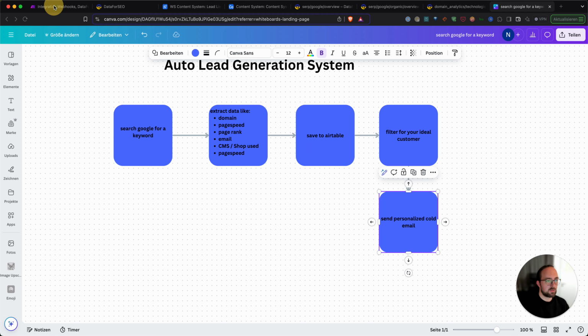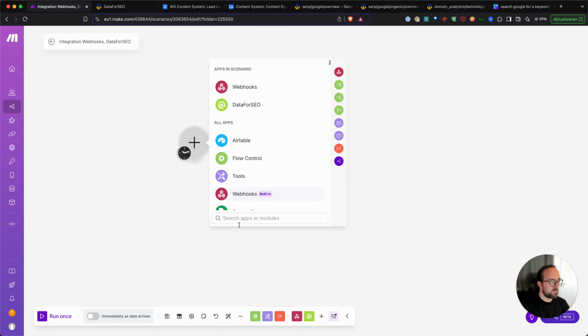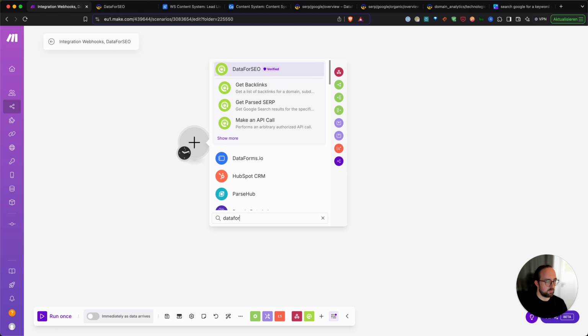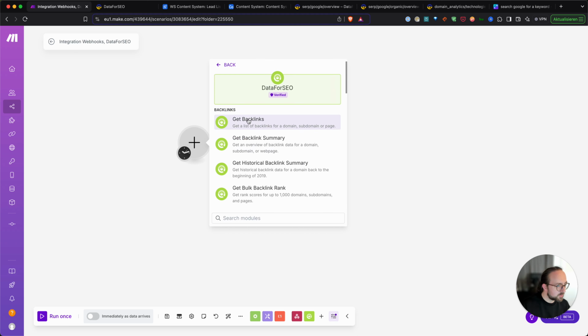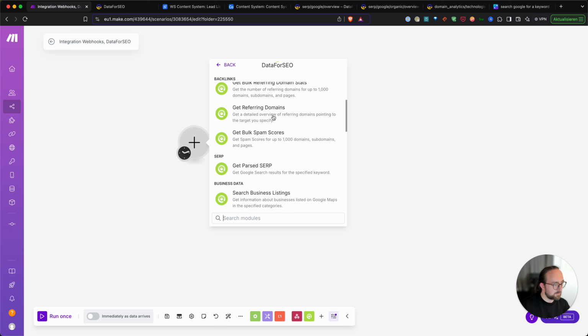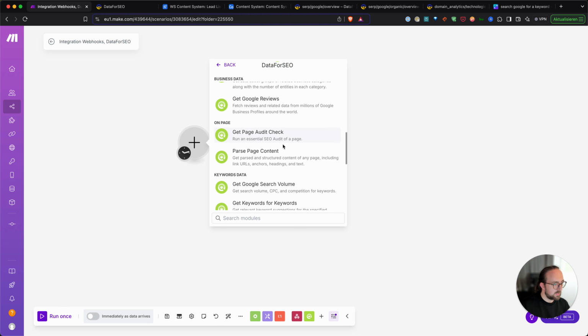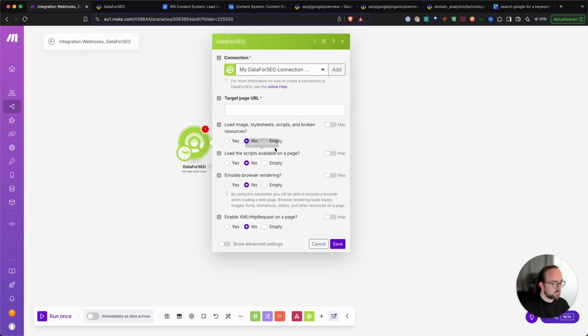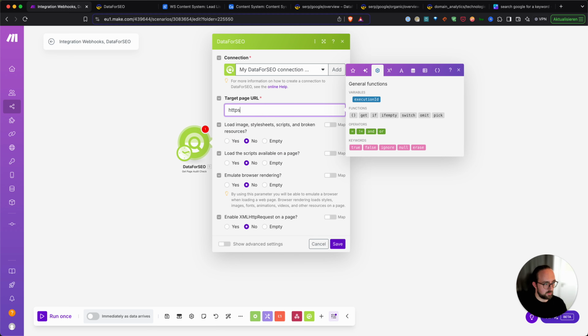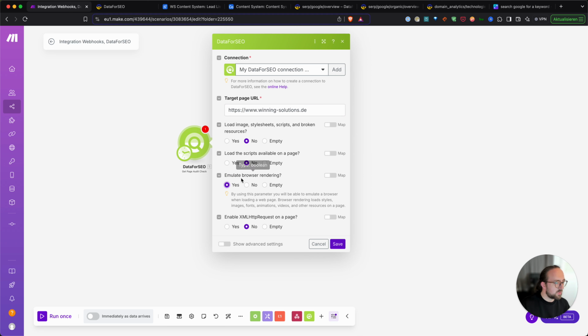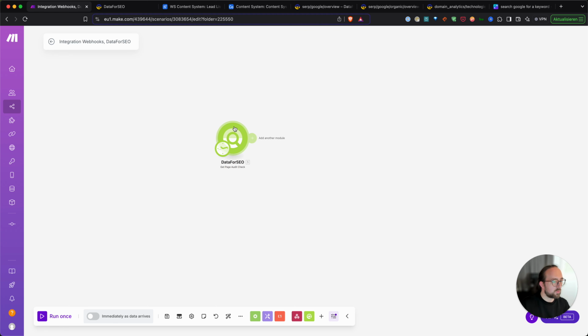This time, let's start with Make. I just want to show you here: you can put in data for SEO, and then you already have some modules. You can also get backlinks, here we get the parsed SERP, and here we get the audit check. Let's check this first. Let's put in our domain. Load images, load script available, emulate browser yes, script yes, broken resources no. I already connected it to my DataForSEO account.